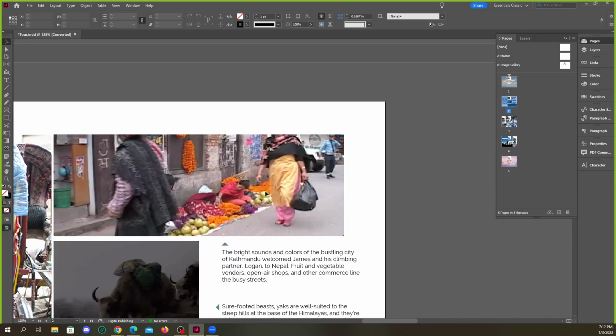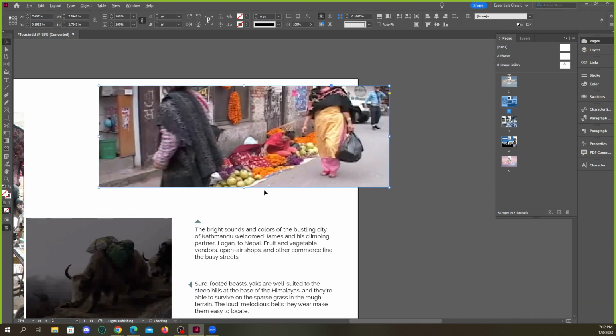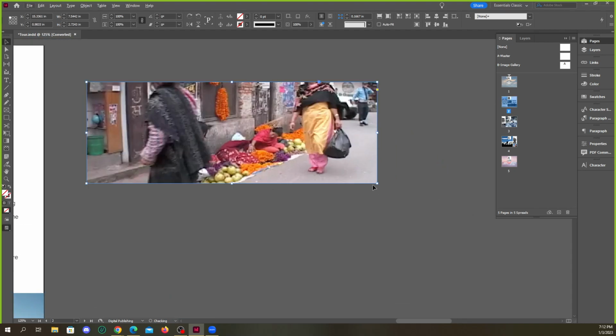Like for example, this picture here. If I wanted to make this picture bigger, if I drag this, it's not going to get bigger. The box gets bigger, the picture stays the same. If I make the box smaller, it'll crop off parts of the picture. If I make it bigger again, it'll reveal more of the image. What about holding the shift key?